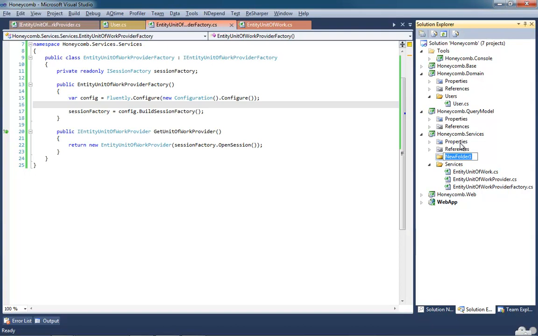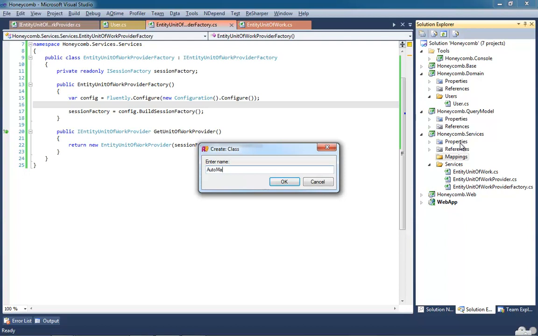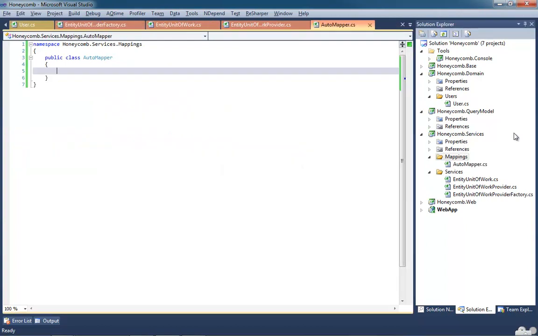Okay, so we're going to create a folder called mappings. Then we'll create our AutoMapper class, which is just going to be a wrapper over a configuration object. It's going to take in a configuration object and do its thing. This is just a way to compartmentalize the code. We could duplicate this code twice for the two assemblies that we need to map inside of this service, but instead we're going to break it out into a class because we're good like that.